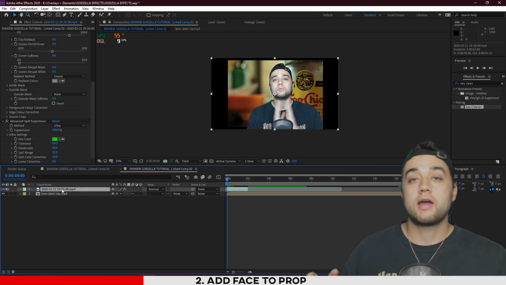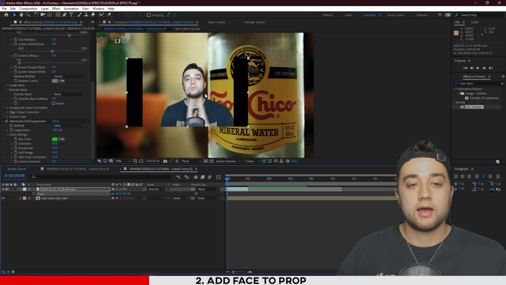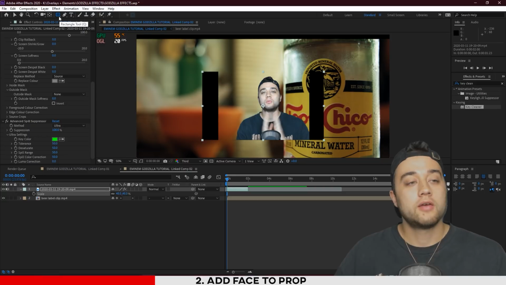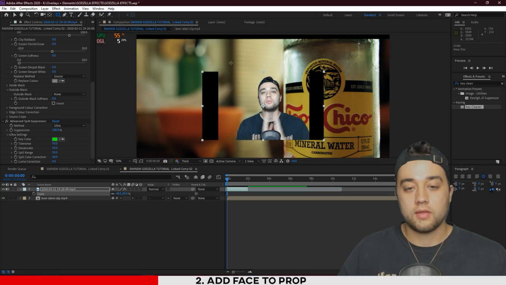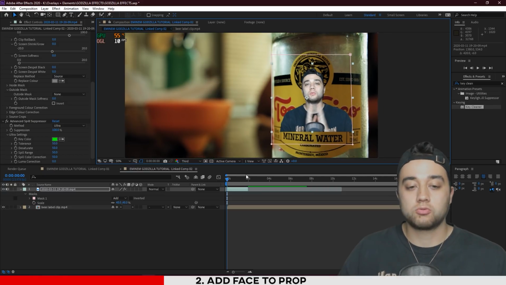So I can select the layer, click S on my keyboard to scale it, and we'll just scale it down. You can even create a little mask just clicking the square mask tool here. If you're not seeing that, click Q on your keyboard, and then I'll just draw a little square around myself. And I'll just roughly position this where the label is.